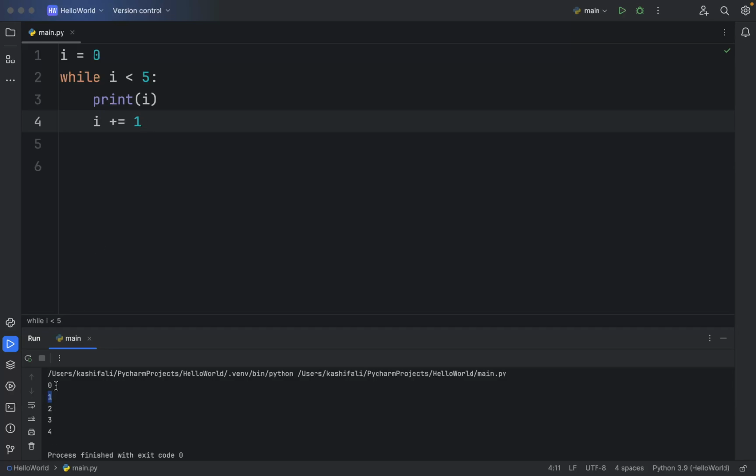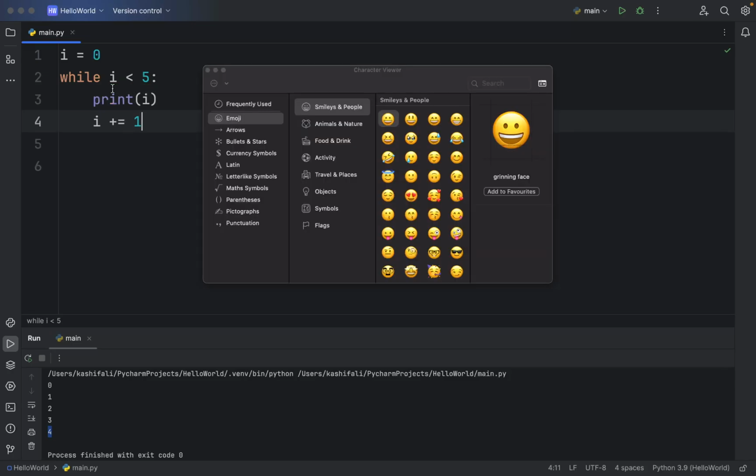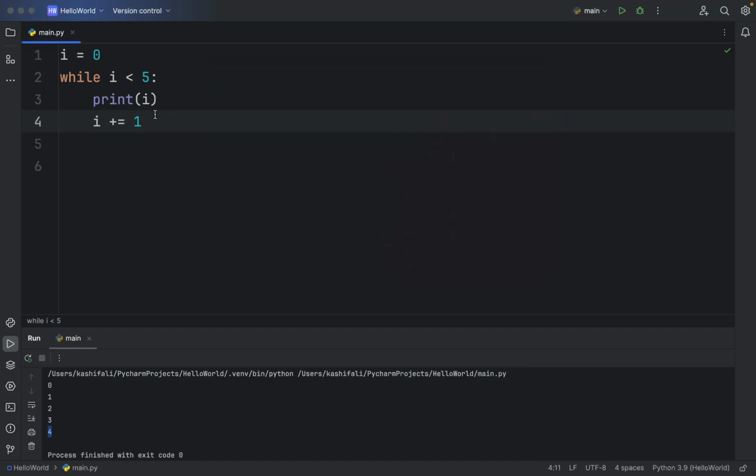Let's say it printed till 4. Now when it prints 4, it will again increment the value of i by 1, and now the value of i is 5. It will again check the condition. Now the condition is false because i is not less than 5, so the loop will end here. That's all about the while loop.